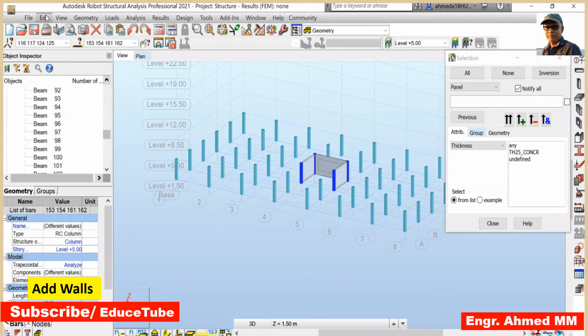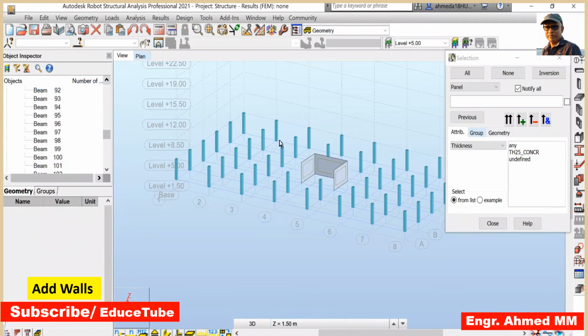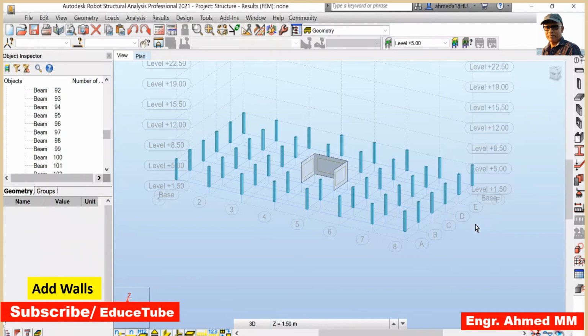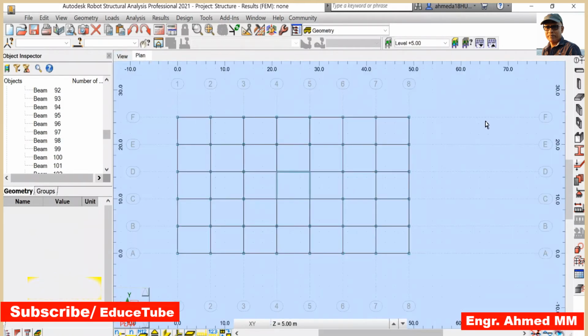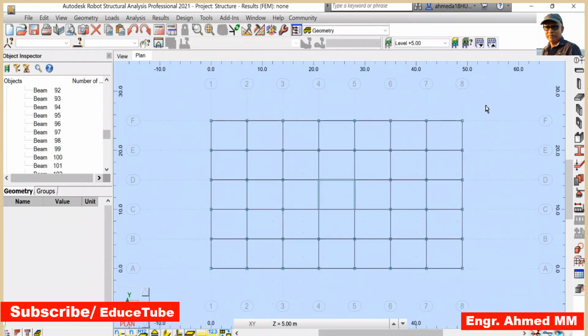So what to do? Edit, click on delete. All columns gone. So we are done here. Return to plan. Now our task is to create a floor and floor opening.